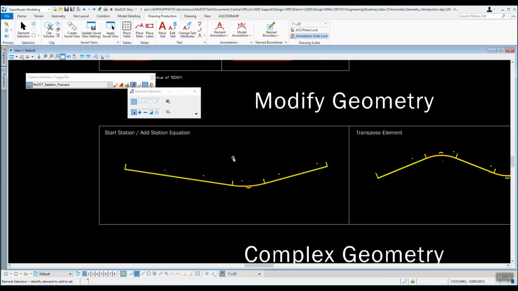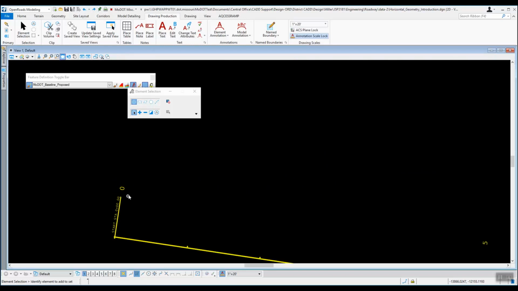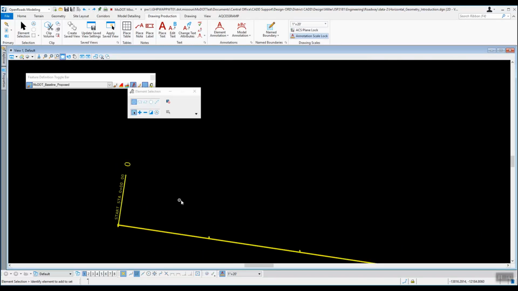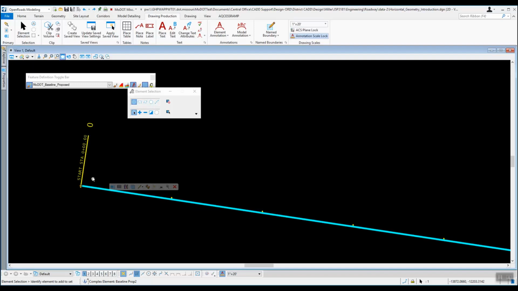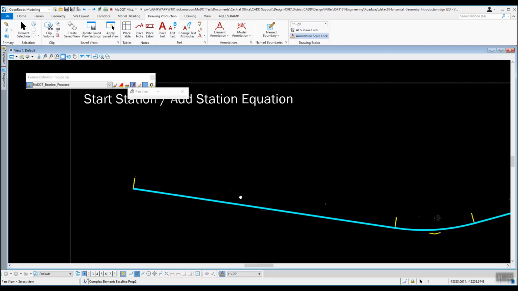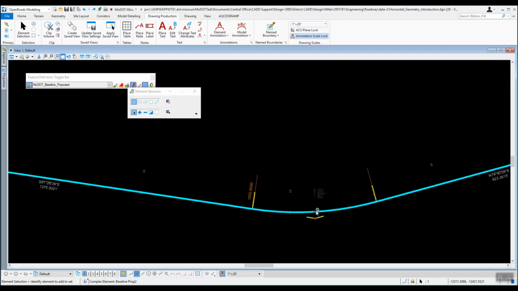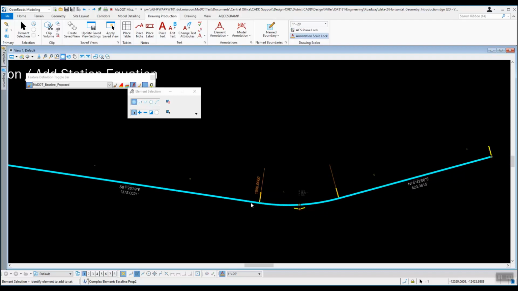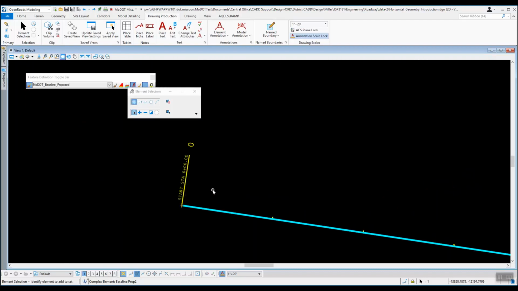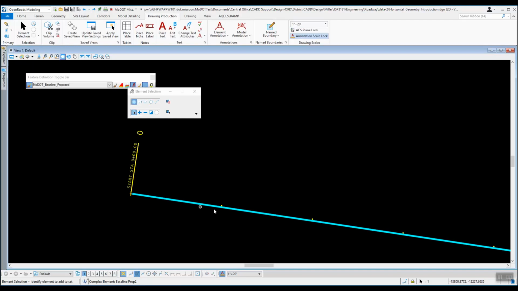So let's take a look at this start station and add station equation tool. So you can see that this starts at 0 plus 00. When you select on the line itself, there's no information here at the beginning. All you have is the annotation, but you don't have anything at the beginning. You do have things for the arc included in there, but you don't have anything at the very start. That means you really haven't added a station to your alignment or element. It just automatically always starts at 0 plus 00 unless you tell it differently.